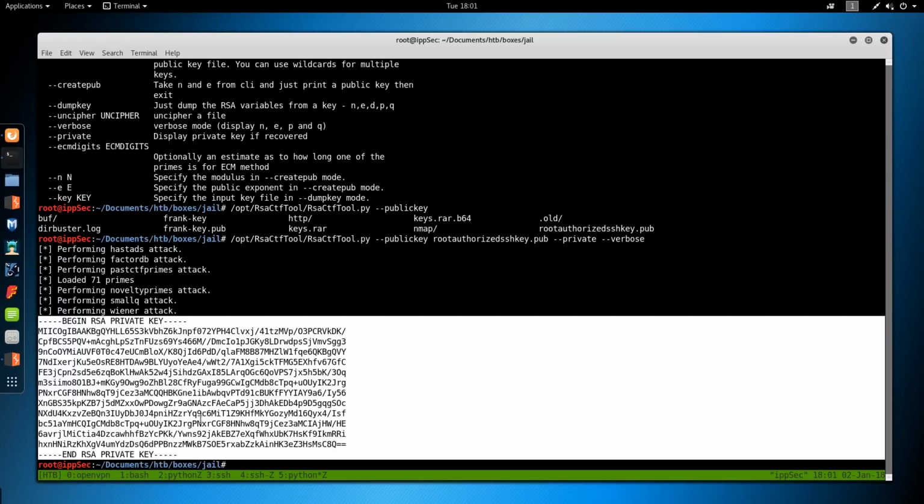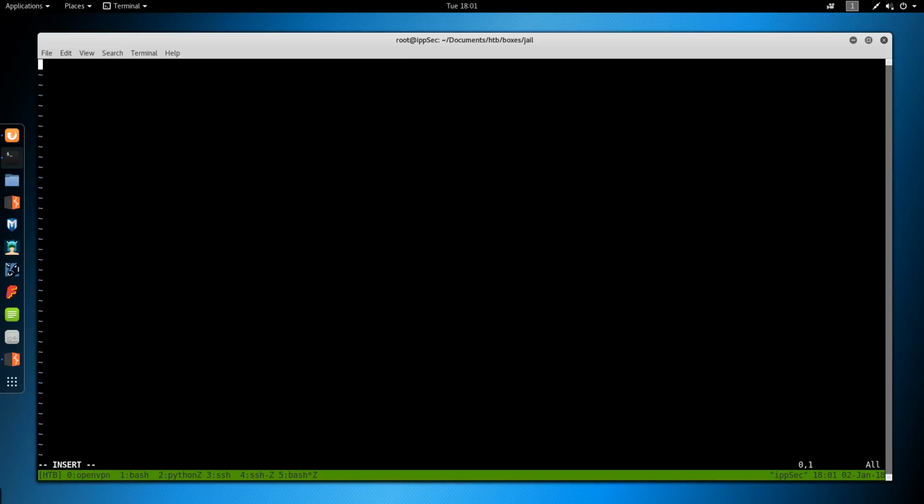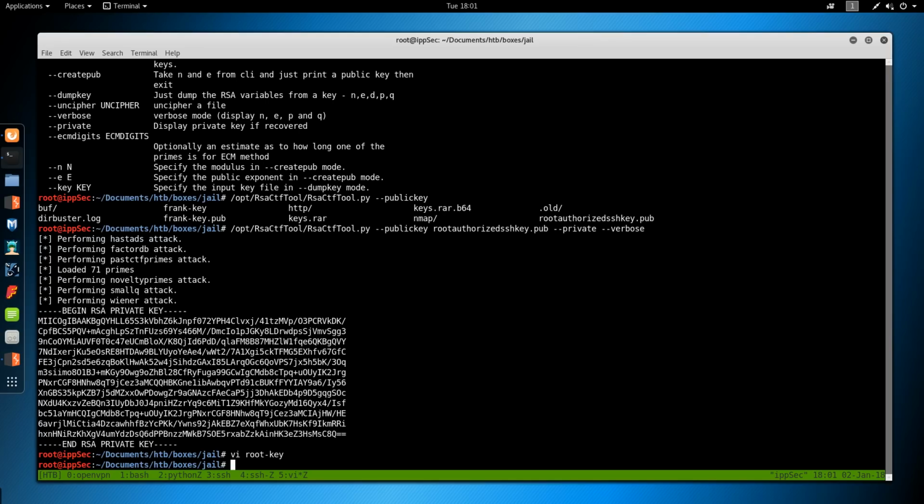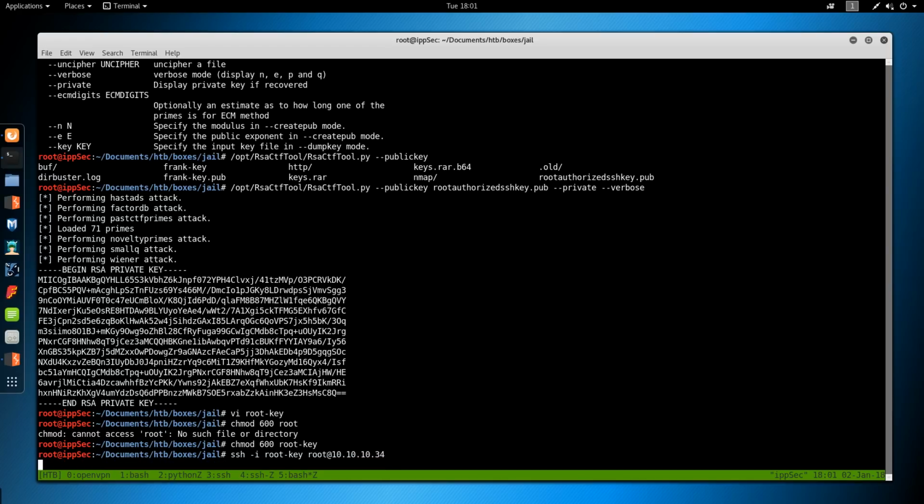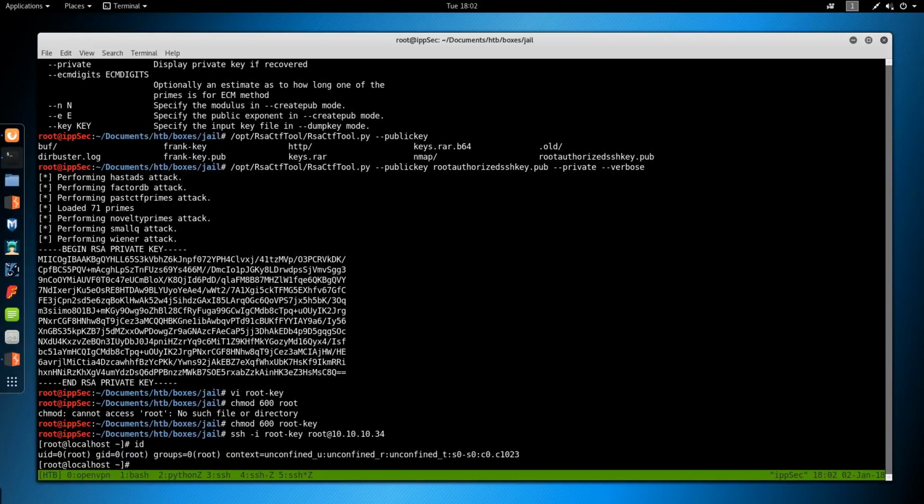Begin private key. We'll copy this to a file. So we'll do root-key, paste, chmod 600 on the key, ssh -i root-key root@10.10.10.34, Jail's IP, and we get in as root. So that is the Jail box.